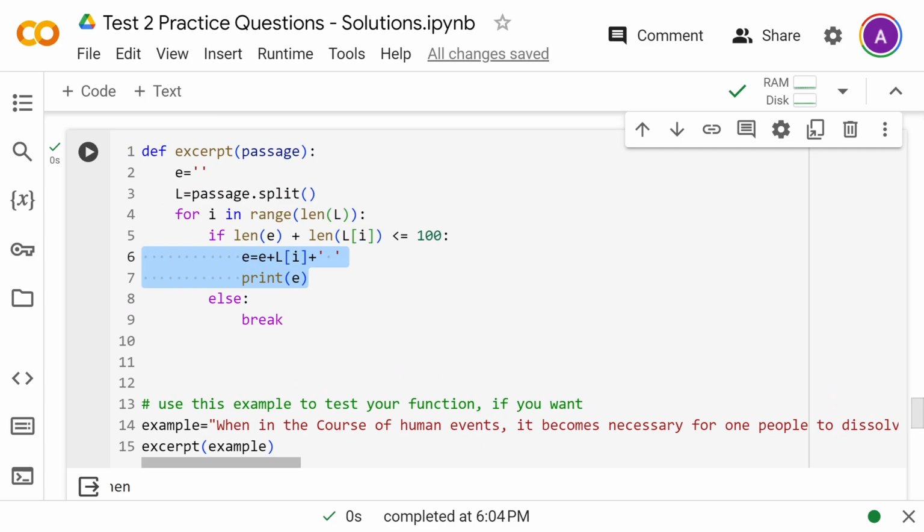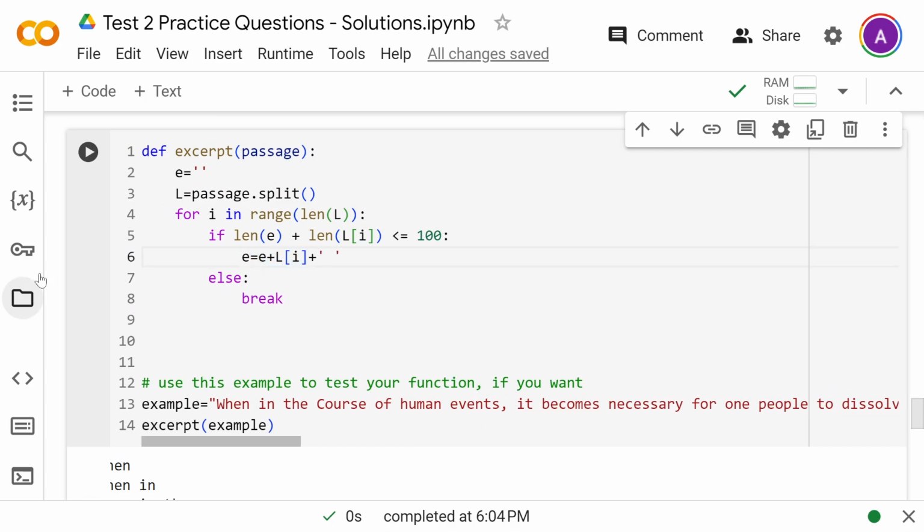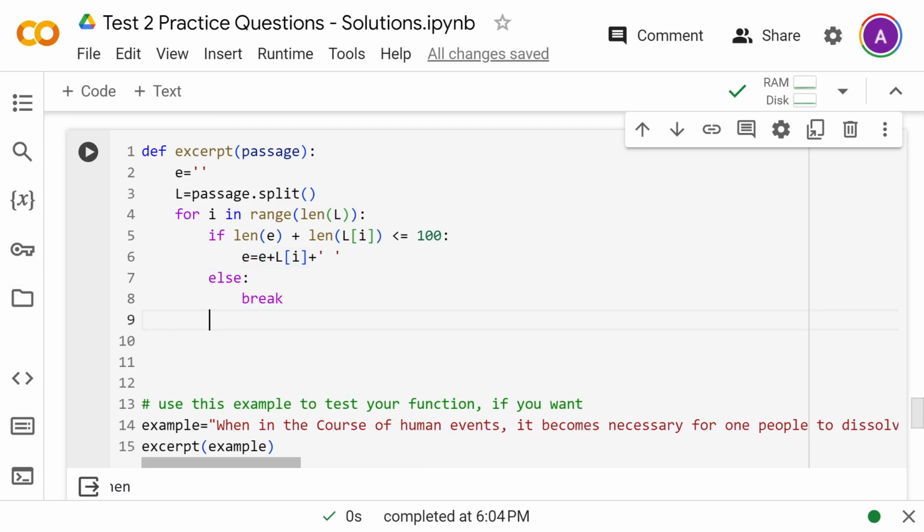And now I'm going to take out this print part here because I don't want to actually print. What I want to do is return the excerpt. So at the end here, I'm going to return E. And let's go ahead and print the call to the function down here and make sure it's working.